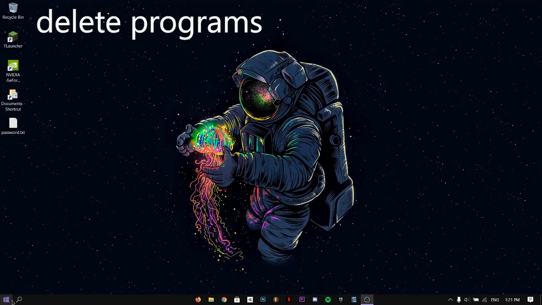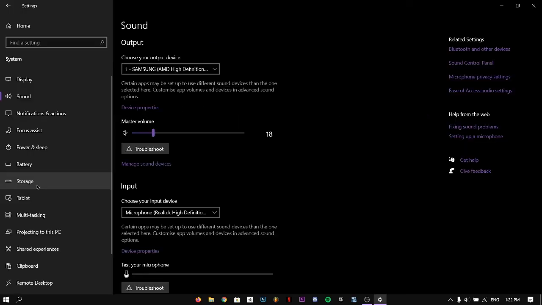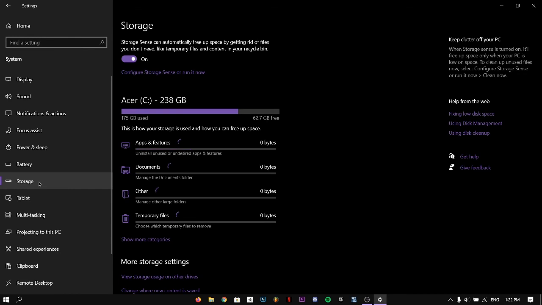Next thing you can do is you can go to system, storage, and here you can see everything that you can delete.